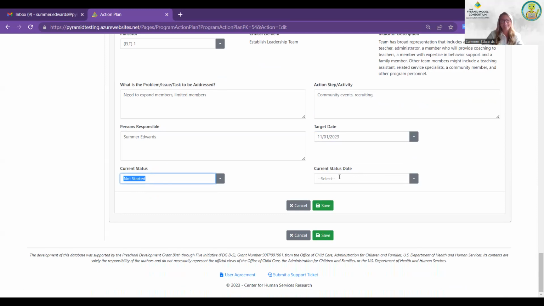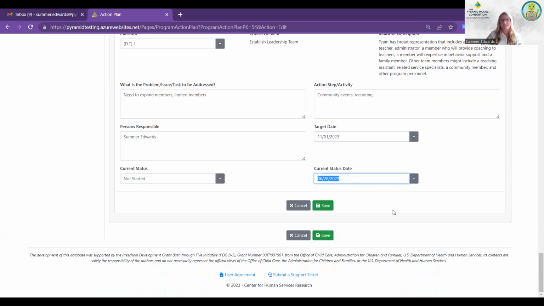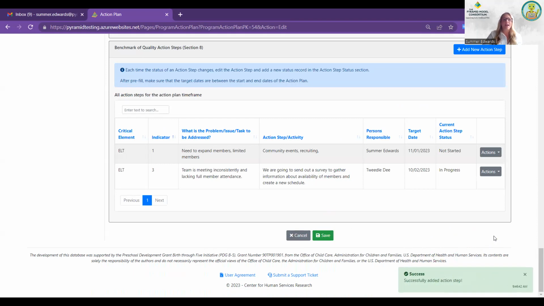Oh, you're fine. All right, so we're going to say that this one is not yet started, and we are going to put our status date again as of today or whenever you're working on this, and we're going to save that. All right. So now our action plan has 2 action steps in there, and we can continue to build the plan from there.